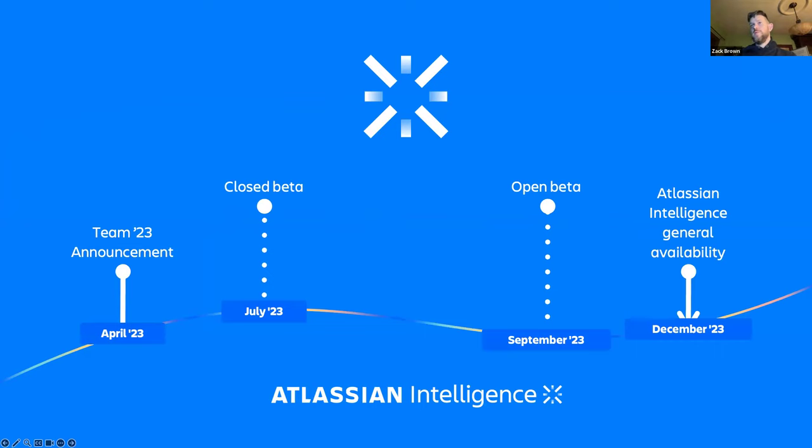April 23, like I said, is when we announced this. Team 23 is our annual conference. We went into closed beta with a subset of features pretty quickly. We went to open beta with thousands of customers in September, and we announced general availability in December. So we're still moving pretty quickly. We've got a lot of other announcements coming up.